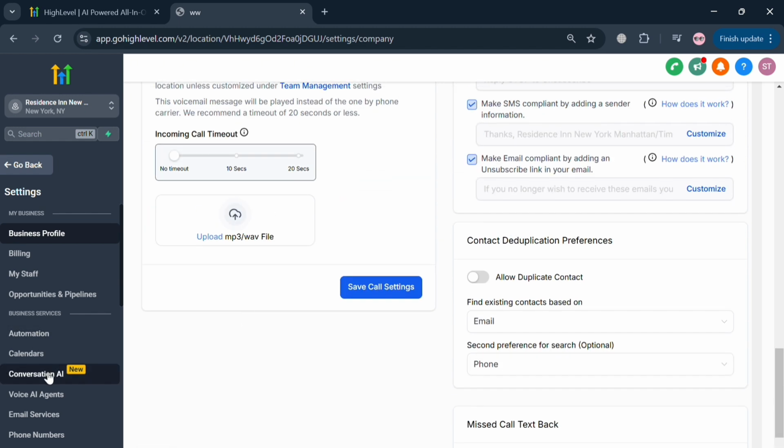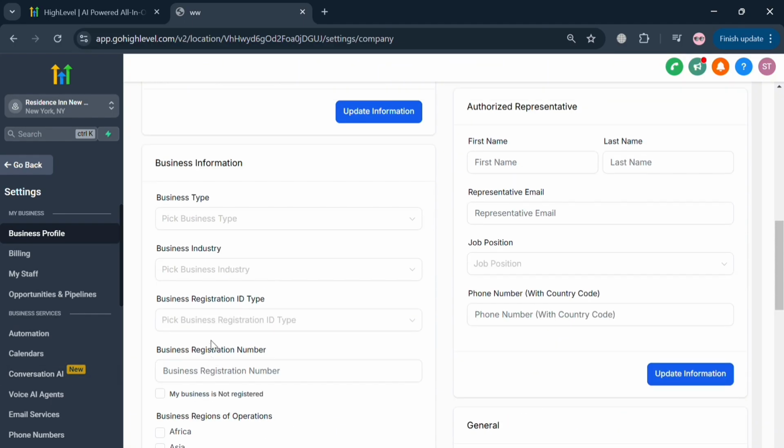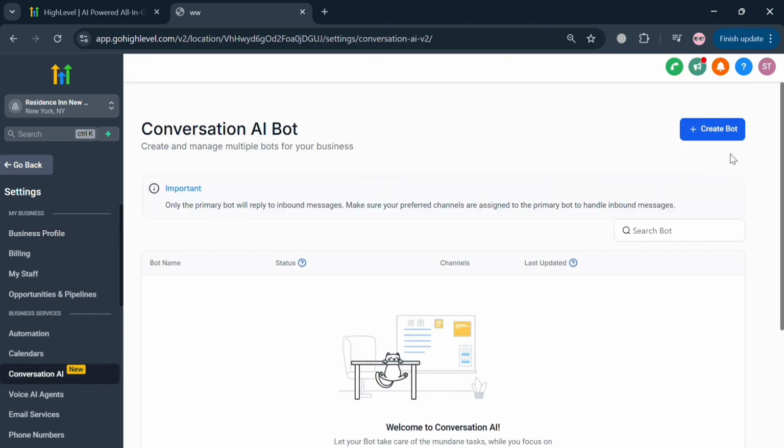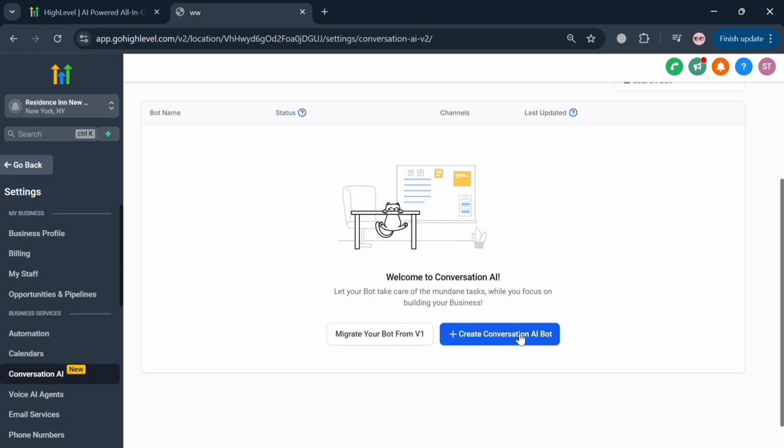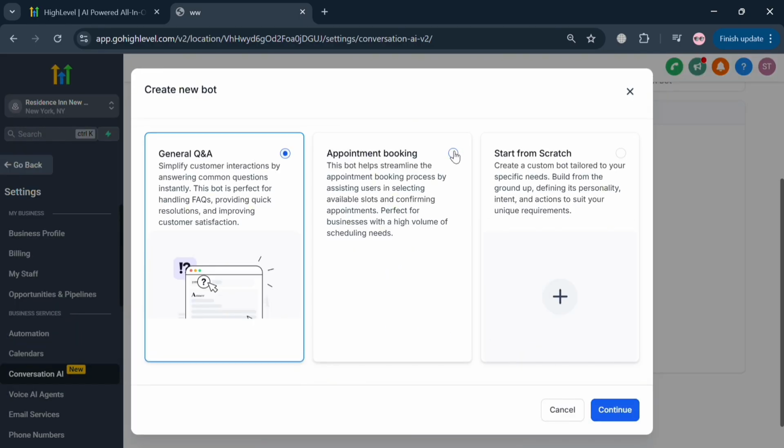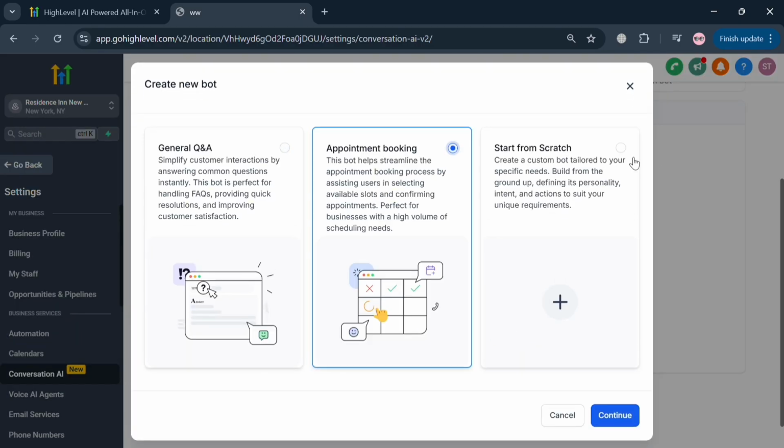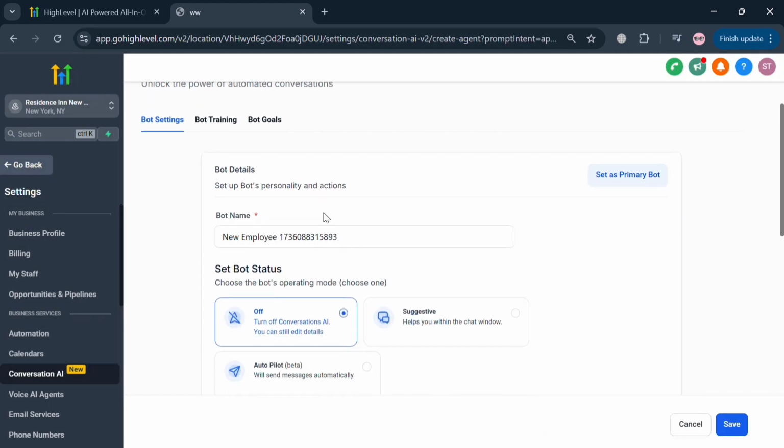You could also navigate on the left side panel to this conversation AI. However, you must have an upgraded account in order to access this kind of feature, from which you can start automating communication and streamlining the booking process, to manage inquiries related to table reservations, menu options, and special requests efficiently.